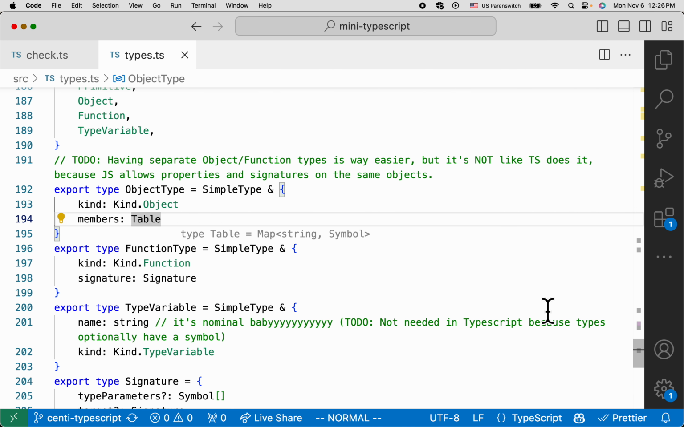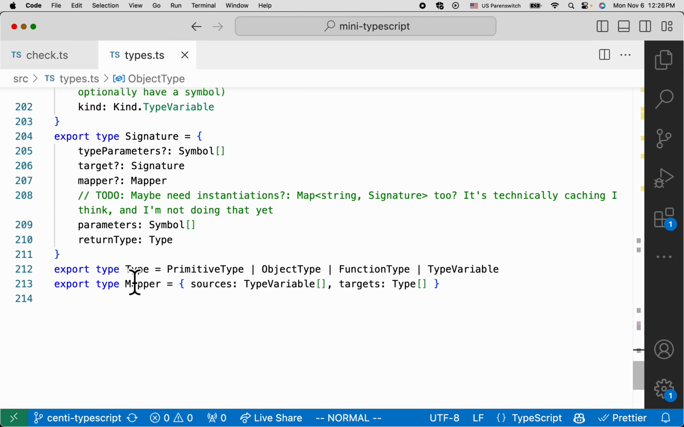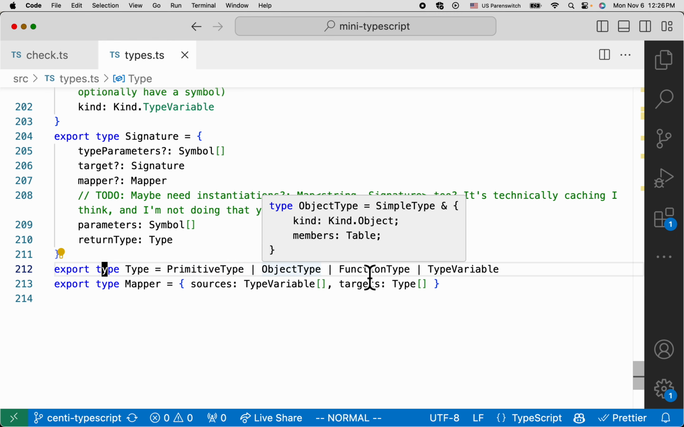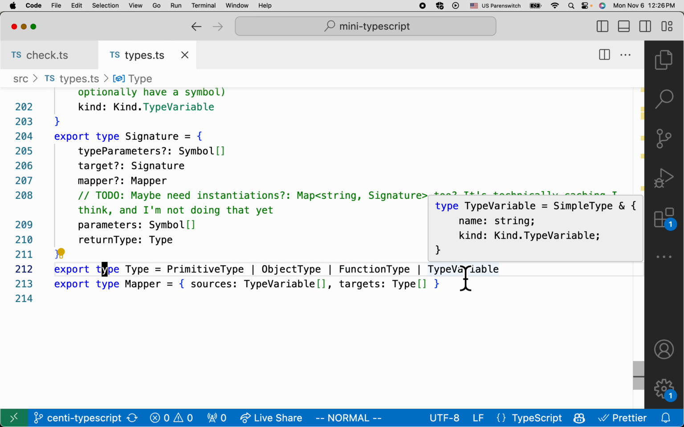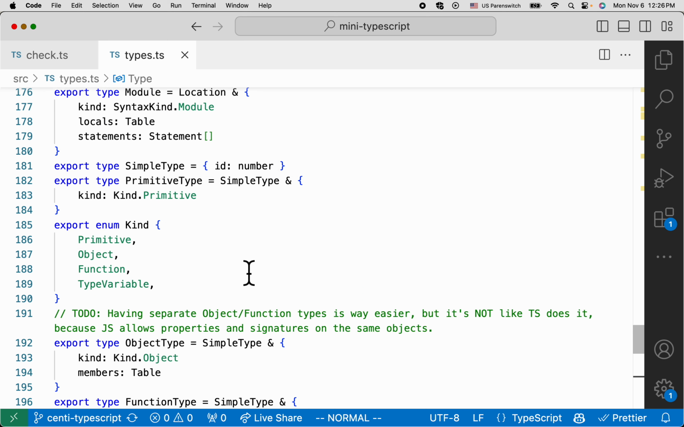So let's go over to VS Code. So this is scented TypeScript, or like the 1/100th scale TypeScript compiler. It's considerably bigger than something you would have in a textbook, but it's still nothing like the entire TypeScript language. And our type is now a union. So you have primitive types, object types, function types, and type variables. Type variables are like type parameters from a generic type. And then let's look at those.